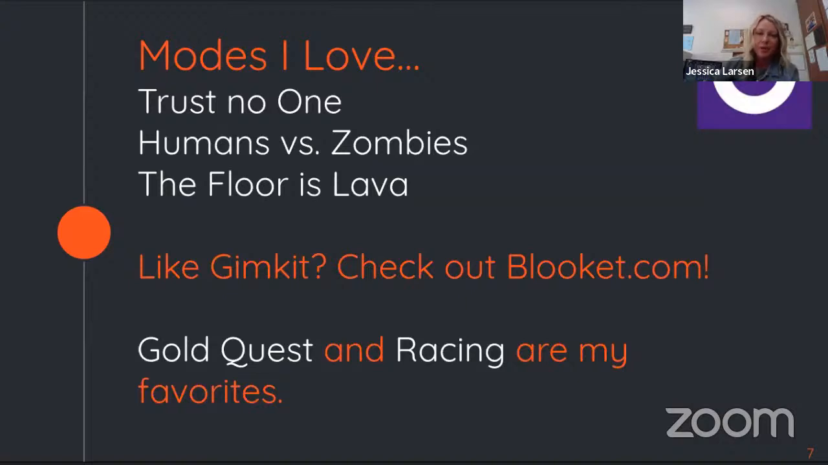There are so many different modes and I have not tried all of them. The 3 that are my tried and true ones that I know I love, the students love, are Trust No One, which is a variation of the game Among Us. That is the students' favorite one. That one usually takes a little bit longer to play.